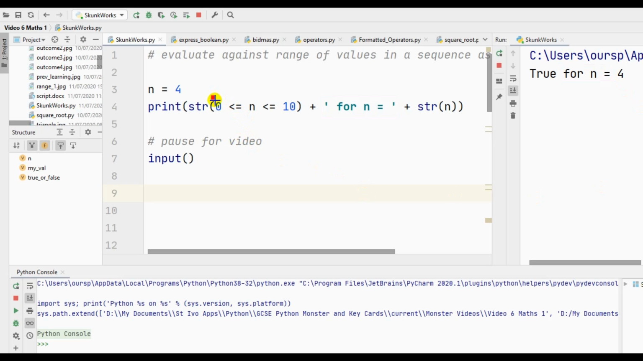This is the expression that's evaluated, and it's exactly the same as you saw on the slide. We're asking Python to say if two conditions are true. Is it true that 0 is less than or equal to 4? That's true, and 4 is also less than or equal to 10. So Python returns the value of true. But in order to concatenate that as part of my formatting, of course, I need to cast it to a string data type, because at the moment true is not a string. We can't concatenate it. It's a Boolean data type.